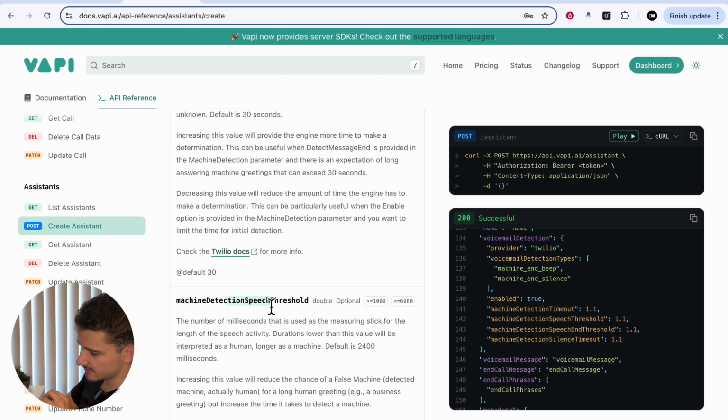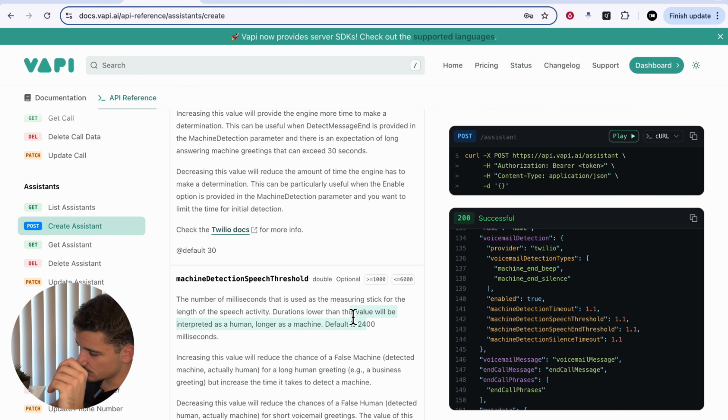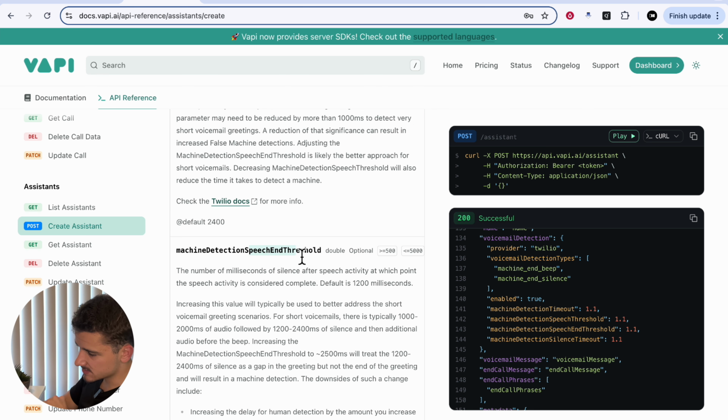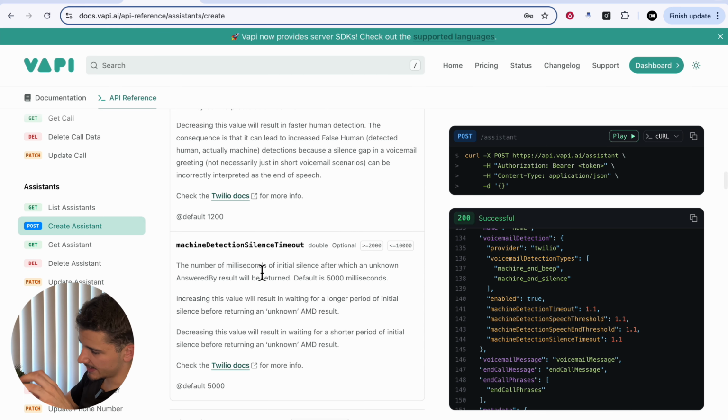The next one is detection speech threshold, where this is the number of milliseconds that is used as a measuring stick for the length of speech activity. So durations that are lower than this value will be interpreted as a human, longer as a machine. Next, we have speech end threshold, and this is the number of milliseconds of silence after speech activity is detected. And then finally, we have silence timeout, initial silence after which an unknown answered by result will be returned.